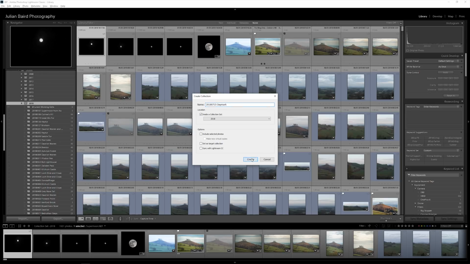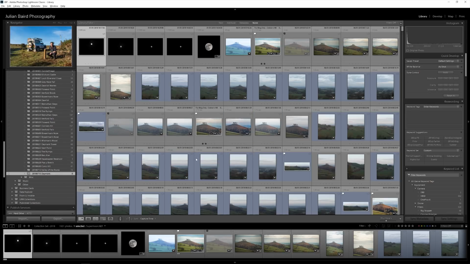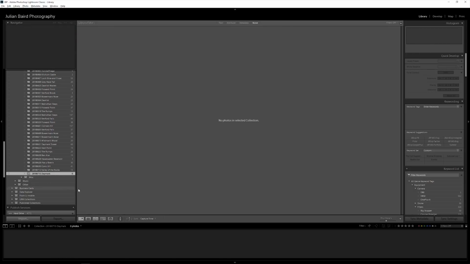So I'm just going to click on create. And that, if I scroll down here, has given me my target collection. This is where I'll import the pictures to.